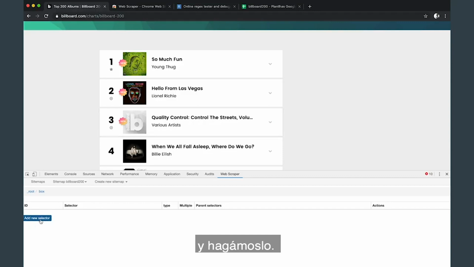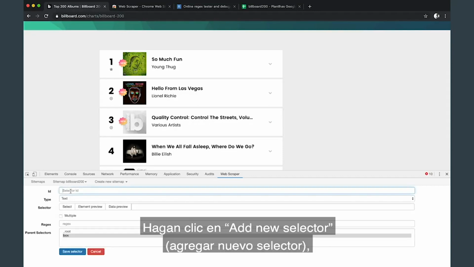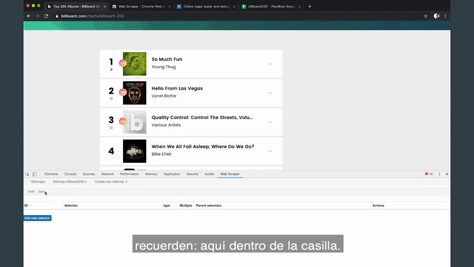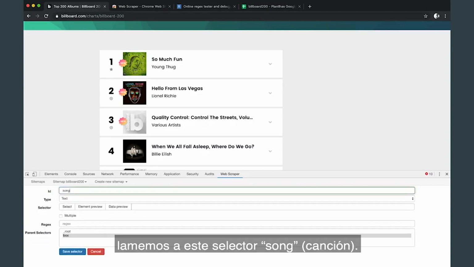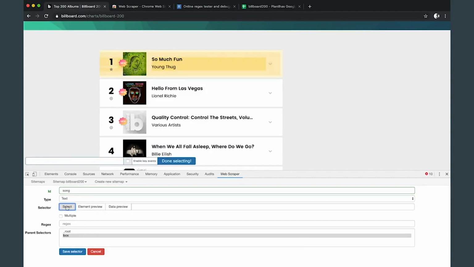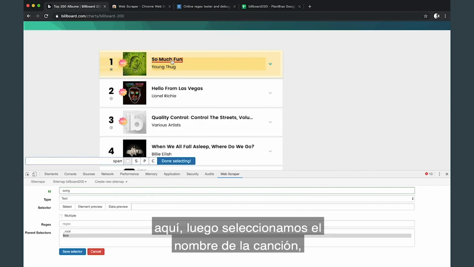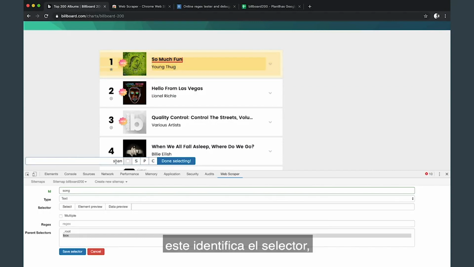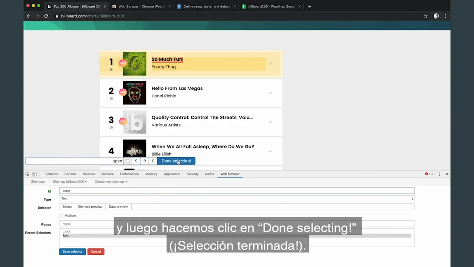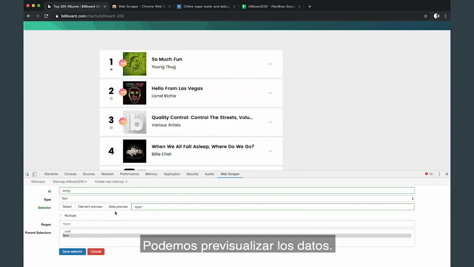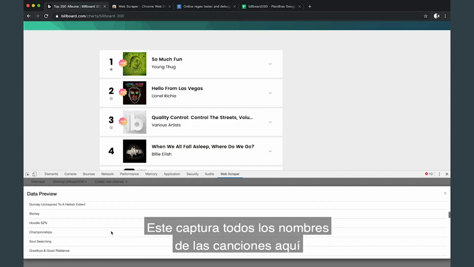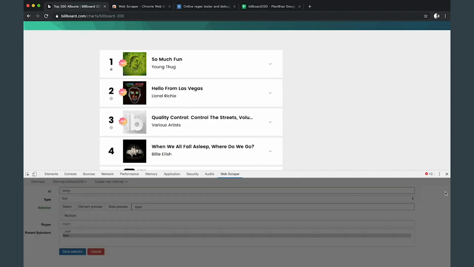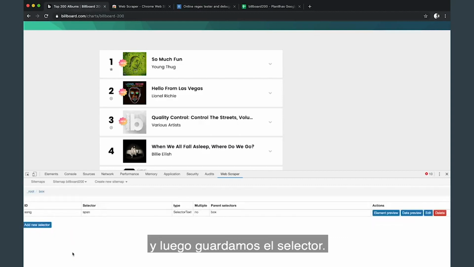And let's do that. So you add a new selector. Remember, inside here of the box, so we add a new selector. Let's call this selector song. And then we click here on select, and then we select the name of the song. It identifies which selector it is, and then we click on done selecting. We can do a data preview. So it captures all of the names of the songs here, so it looks fine. And then we save the selector.